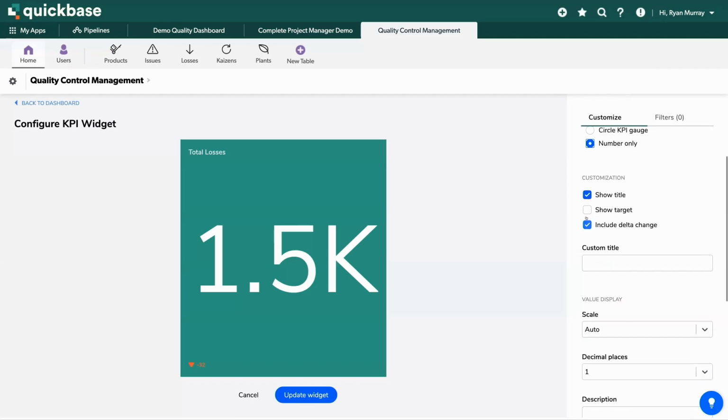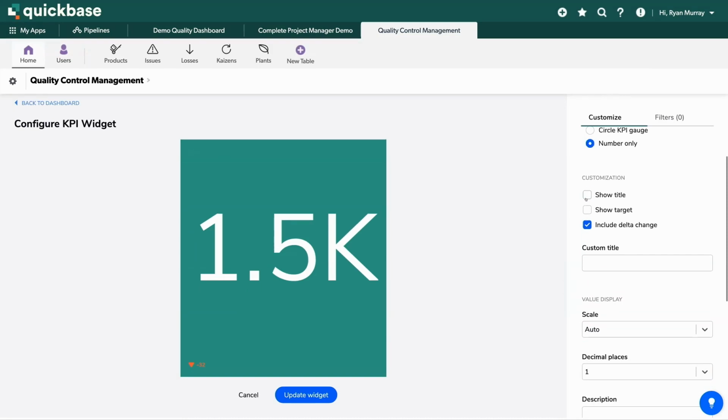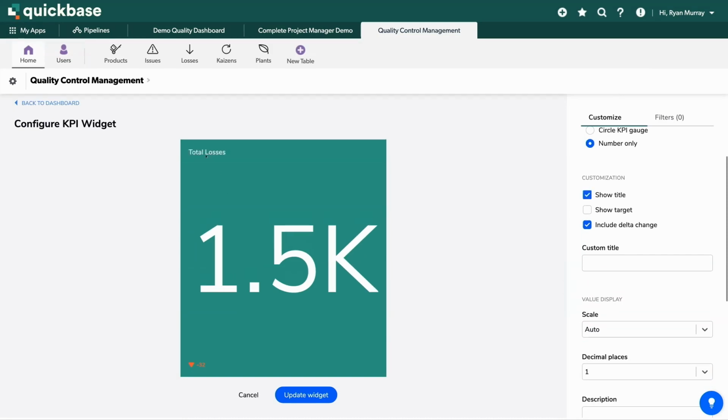As far as customization goes, we have the ability to show and hide the title on the KPI widget. We can show or hide a target if we've set a meaningful target in our application. Since we wanted to extend the types of problems you could solve with a KPI widget that you really can't do with a gauge chart, we're making a lot of these optional for you. And this one down here, we'll get to in just a second. This is what we're calling a delta change. So how much has this number changed over a period of time?